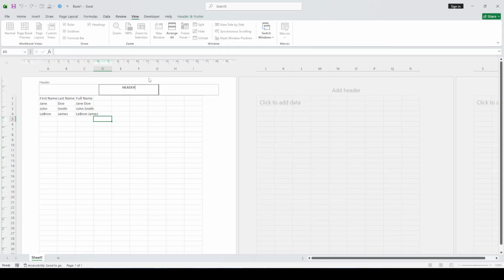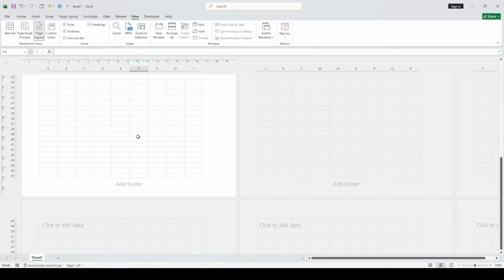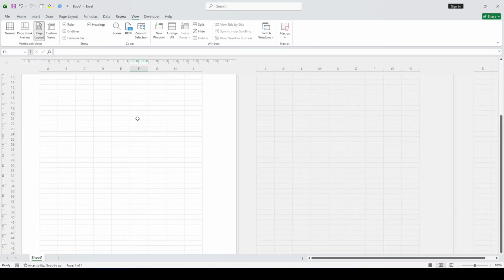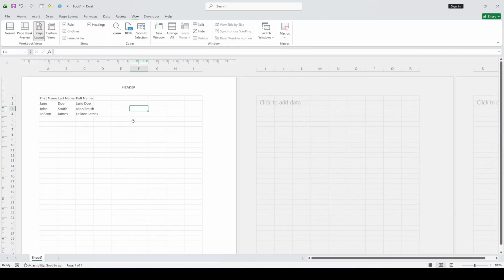At this point, you can enter the information you want in the header or footer. You can treat these boxes like editable text areas. This is where you would type a document title, include a date, or add other useful details that should appear on each printed page. If you are preparing multiple pages, the header and footer help keep everything consistent across the entire document.